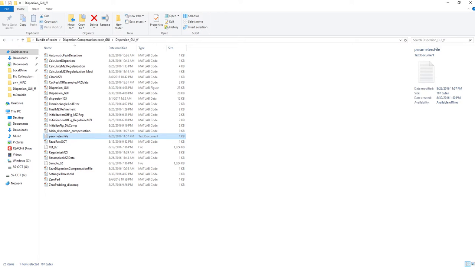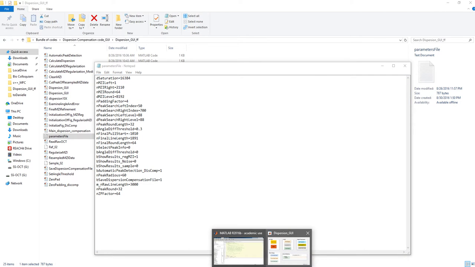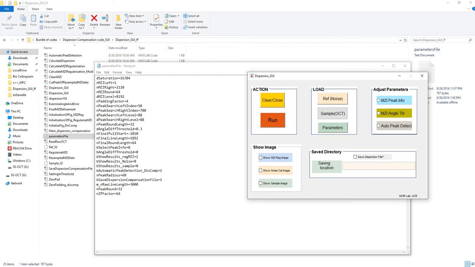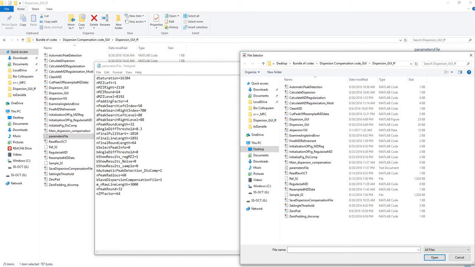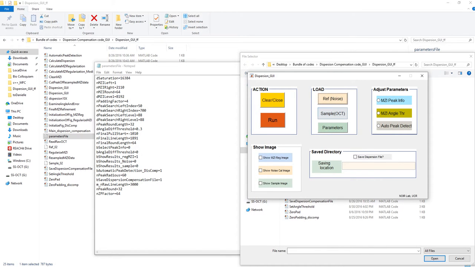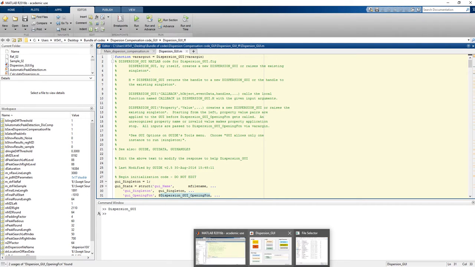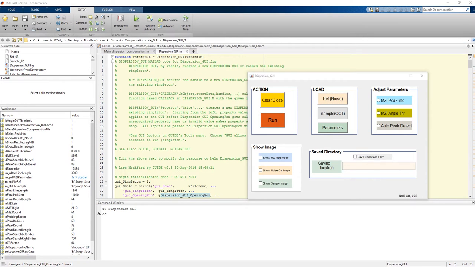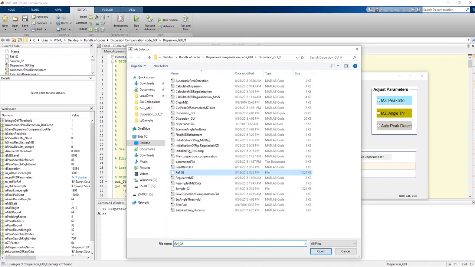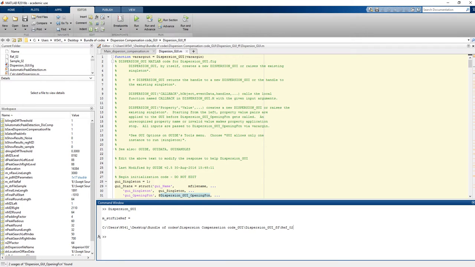There are also some initial parameters we set, but first let's check what parameters we will set. Let's first load the noise data. You can just do a single click, and here is a double click. So you have loaded the data. You can look at the dispersion GUI here to see whether it's loaded or not. Let's load it one more time. Now you can see it's loaded. You can also see from the command window whether it's loaded.